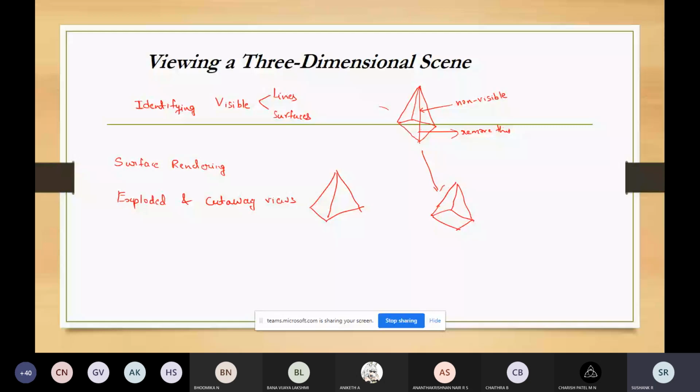What this method is doing is it will remove part of the visible surface to show the internal structure. So part of the visible surface will be removed to show the internal structure. So this is the exploded and cutaway views.